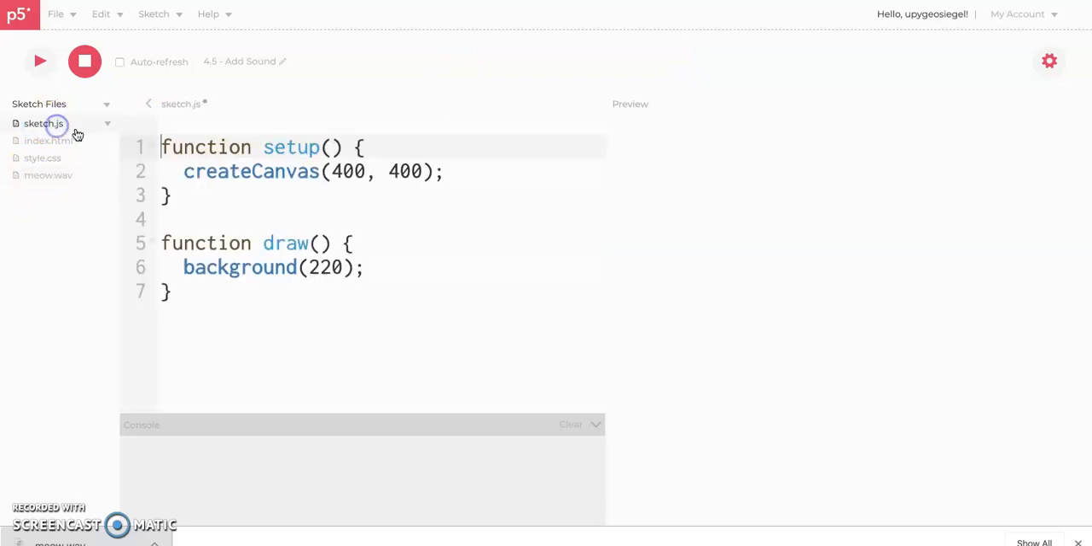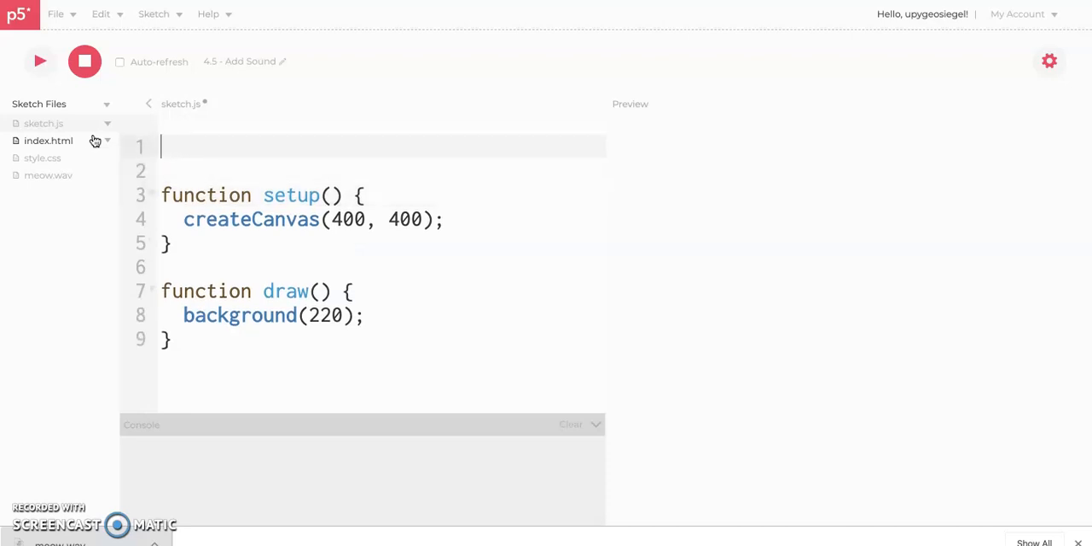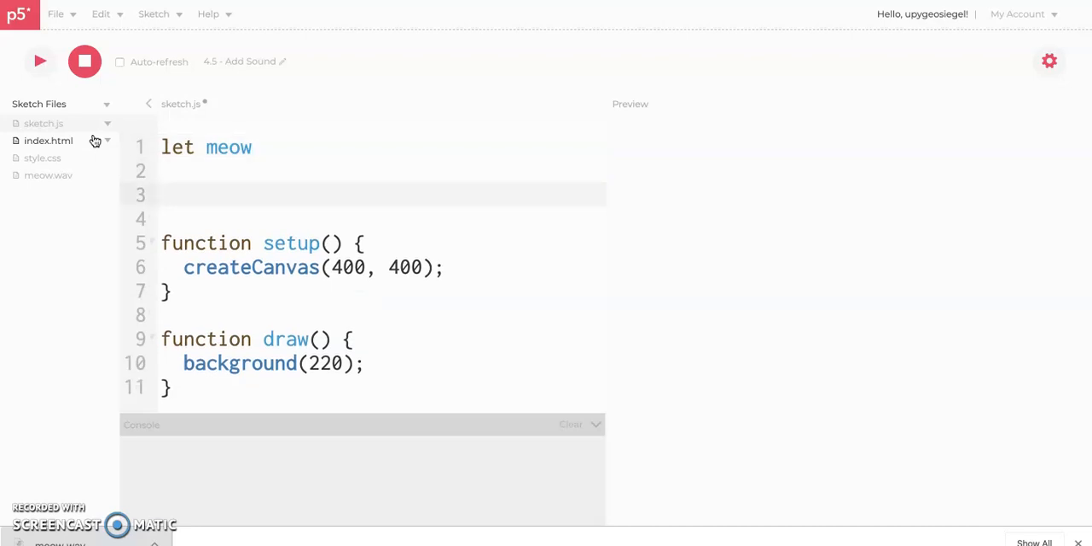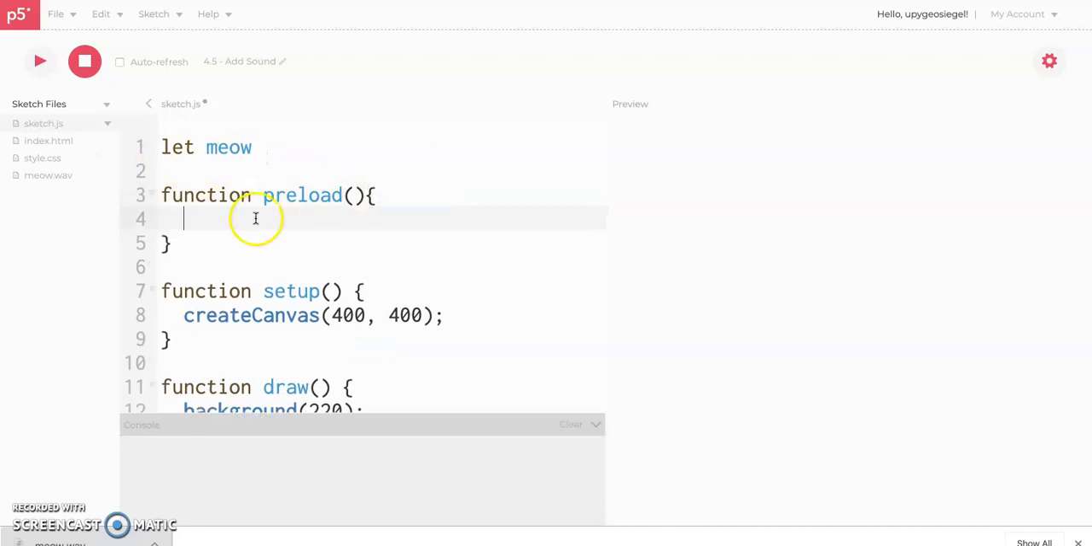Now we want to get this sound preloaded. Just like with images, when you bring in outside media, you want to get the sound loaded into RAM. So we're going to say let meow, because that's what I'm going to store my sound in. And you're going to say function preload, because you want to preload this media into your project. You're going to say meow is equal to loadSound, and the sound you're putting in is meow.wav.